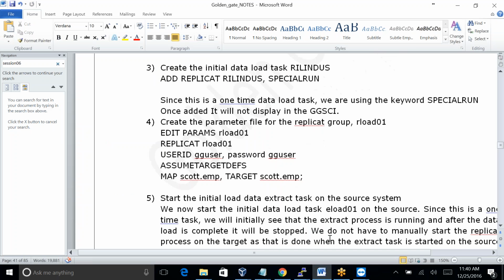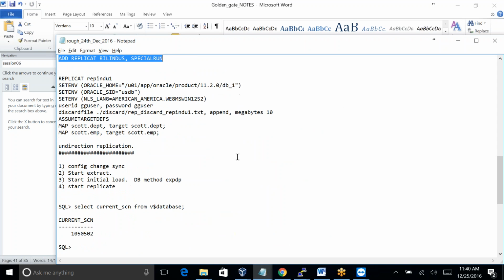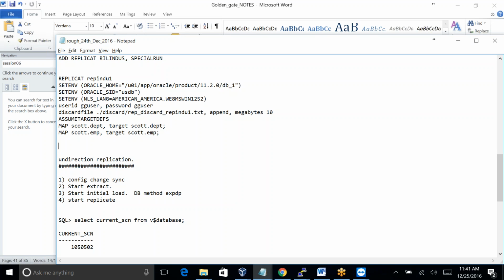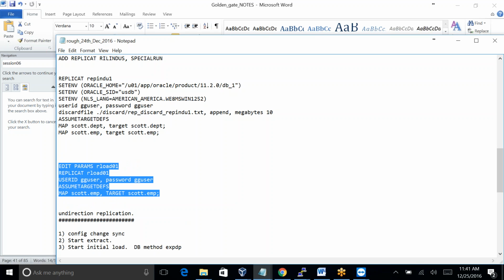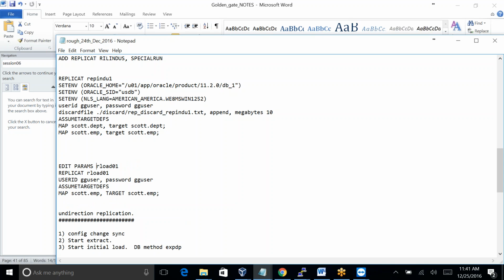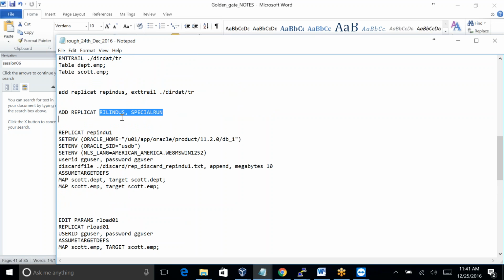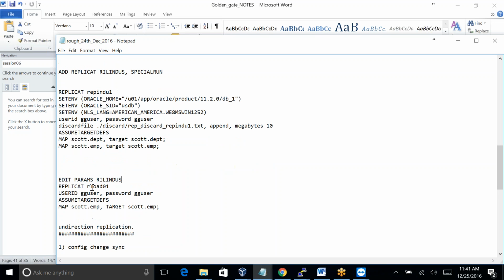Okay, now I have to specify the parameter file for this one. So I am going to explain each one here. These are the parameters we used yesterday, and today for this replicate we are going to use these parameters. I will explain one by one. So edit params, that is the replicate name we are going to mention over here, and the replicate name over here also.